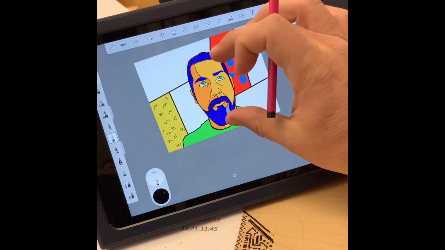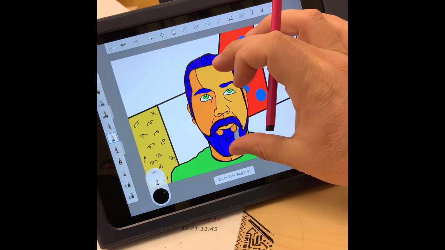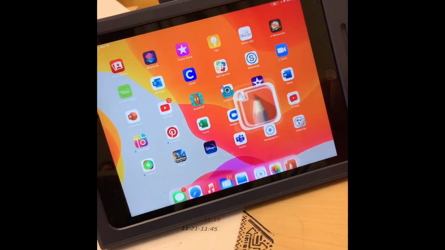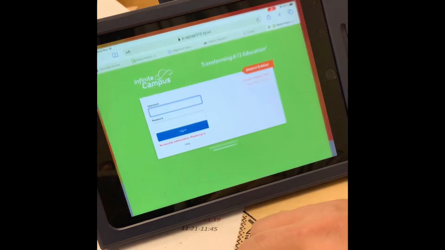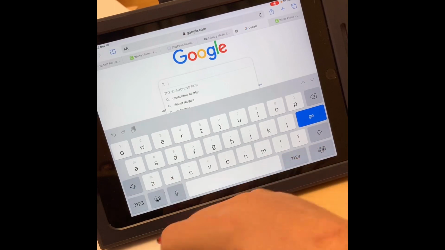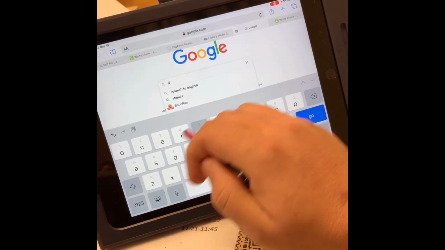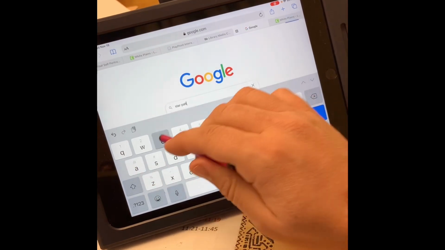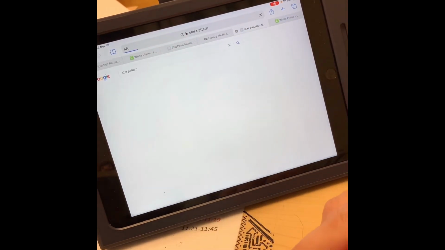Those are kind of cool. Now, the last way that you could add a pattern is by going into Google. To open up your web browser, go into Google and search for a pattern. So maybe I want to do some kind of star pattern. I'm going to type in what I'd like to see. I want to see a star pattern, and I'm going to search it.